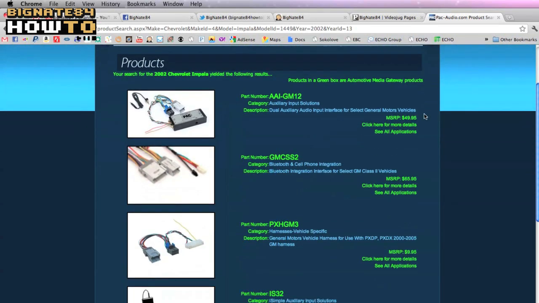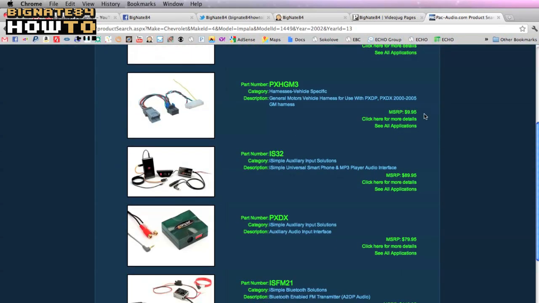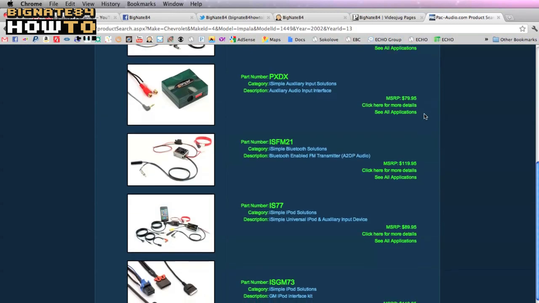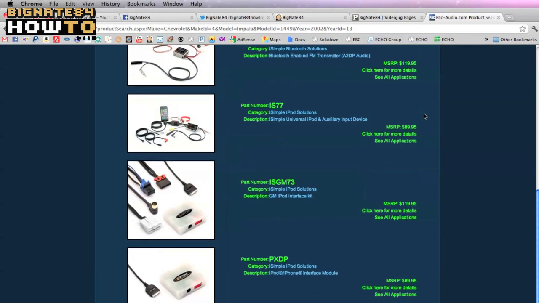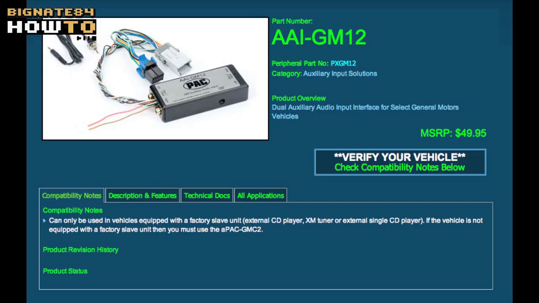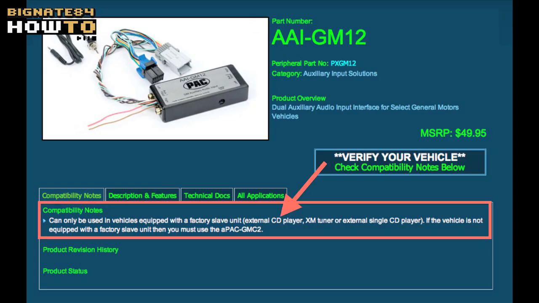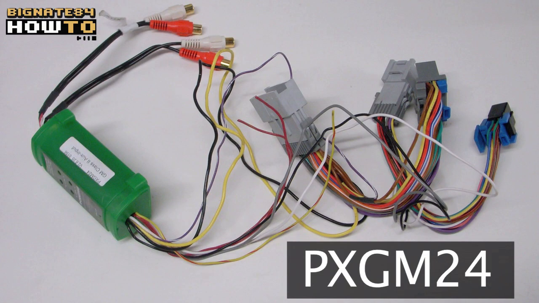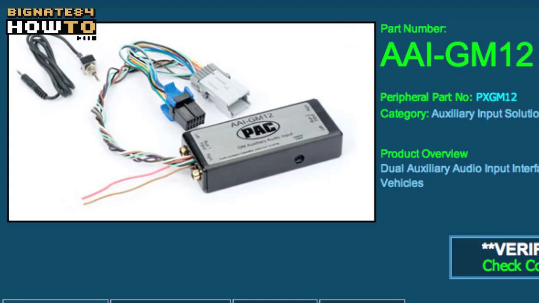I went with a generic analog audio input so that any MP3 player or audio source will work in my car. You can also pick iPod-specific interfaces. Make sure you read the fine print in the product description before you buy anything. Some devices are designed to work with CD changers and some without. For anyone with a 2002 GM vehicle, it looks like they discontinued the PX-GM24 and replaced it with the AAI-GM12. It's not exactly the same interface, but this installation will be very similar.